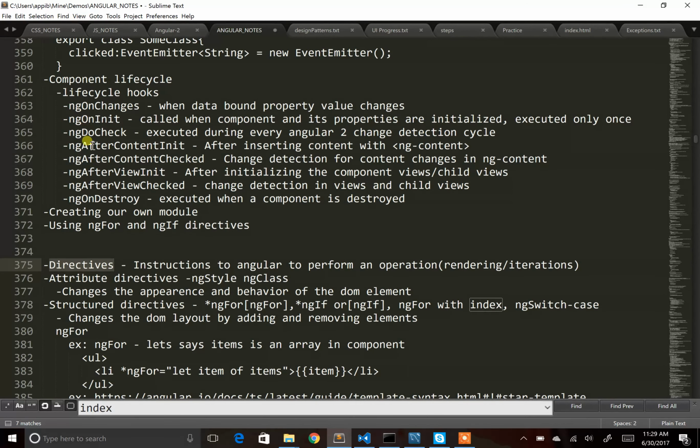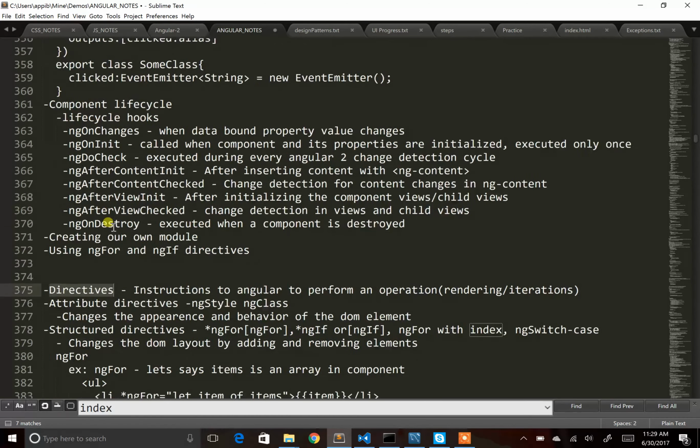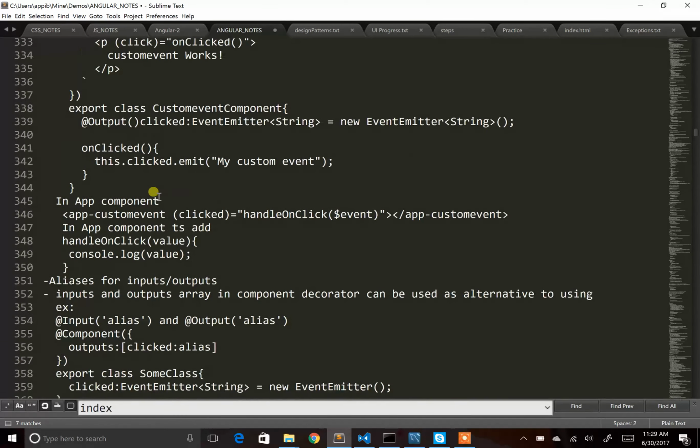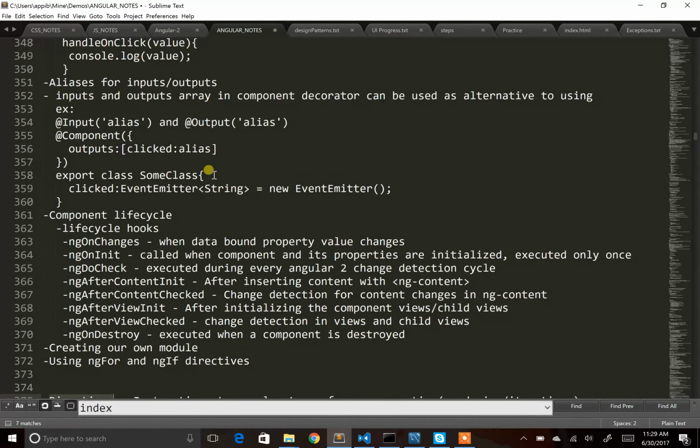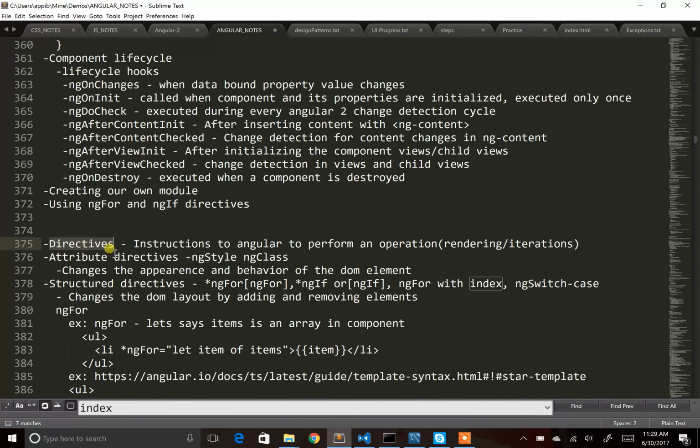we have already used some directives. Like for example, we have used the ngIf, the ngFor. Those are all directives. Your ngStyle, ngClass are some of the directives. Your directives actually provide instructions to your Angular framework to perform certain operations.